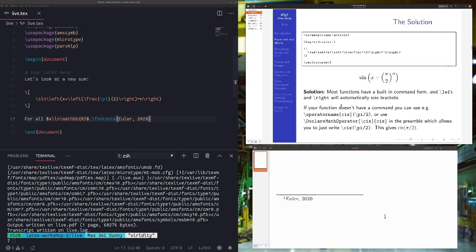Yeah, so this is the solution. Just a note: if your function doesn't have a command for whatever reason, you can add your own using \operatorname or \DeclareMathOperator, but you shouldn't usually need to do that. Particularly in first year maths, you should normally just be using functions that exist in LaTeX anyway.